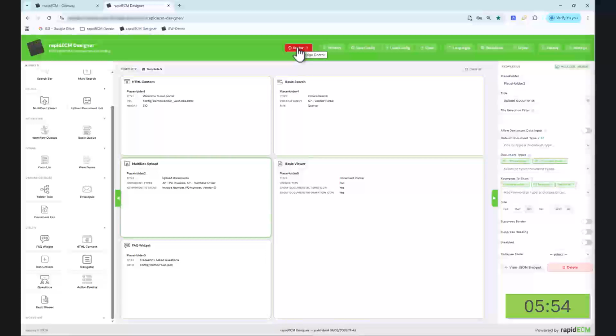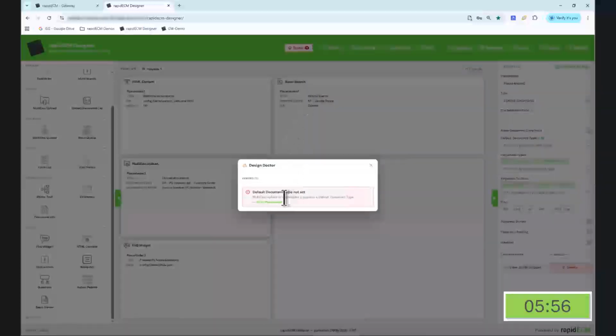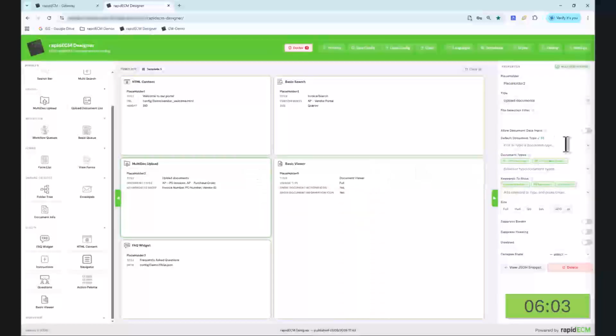I'm still showing an error on the design doctor. Oh yes, of course, I have to put a default document type from the ones that I chose. So in there, I'm just going to make that AP PO invoices. And I'm now showing green on my design doctor. Effectively, I think I'm ready to go.